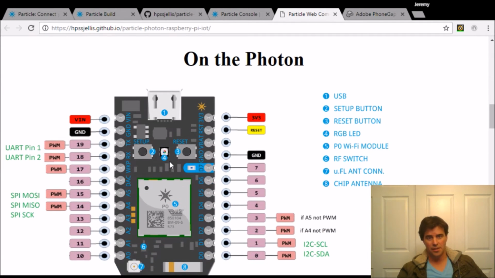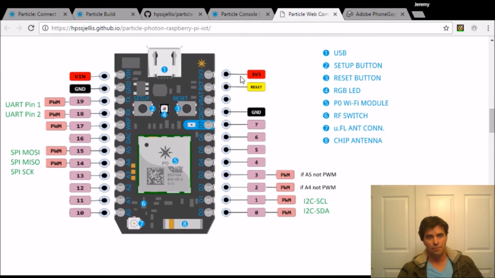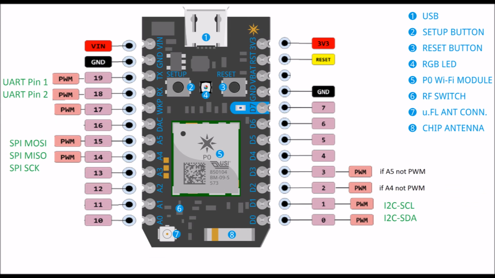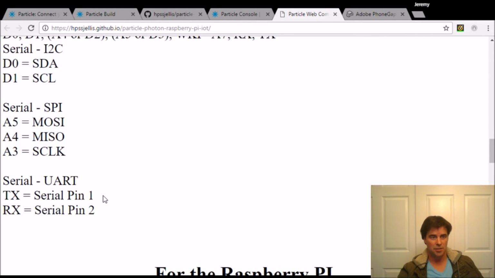A couple of bits on this web page you can delete once you've got your own web page going. On the Photon, it's got the D0 up to D7 digital. It's got the A0 up to actually A7. The analog read tells you where PWM is. All kinds of little information there. Explains serial, I2C, SPI, and UART.